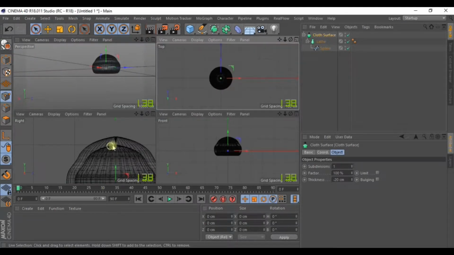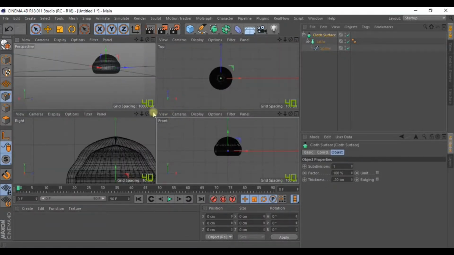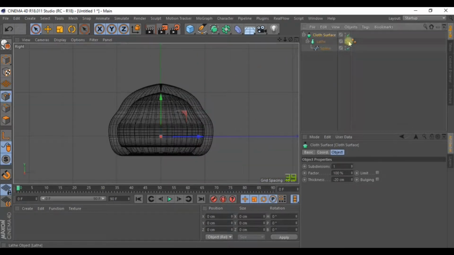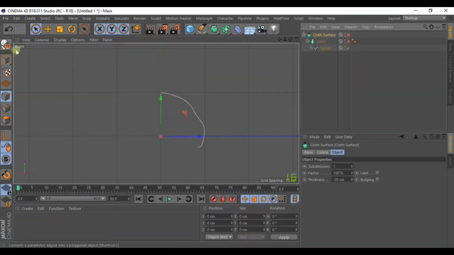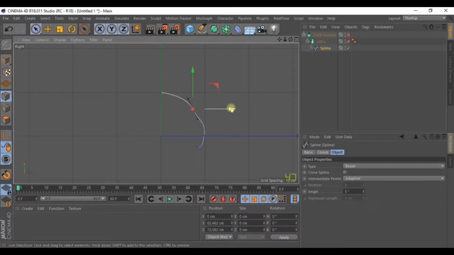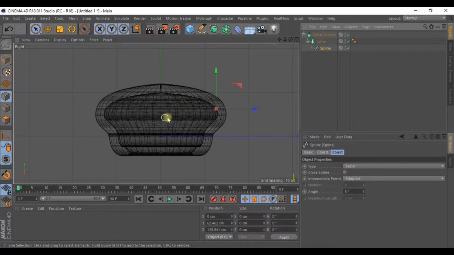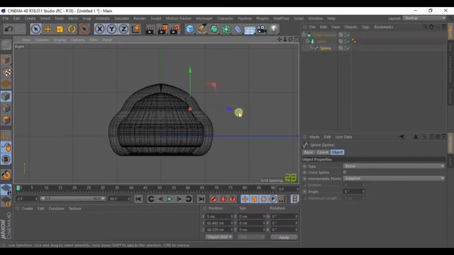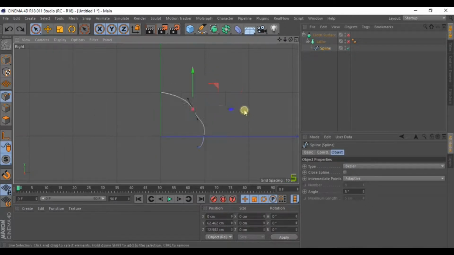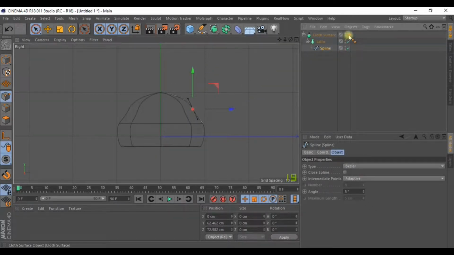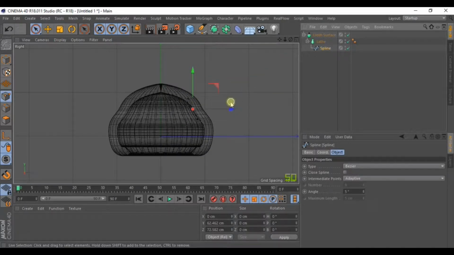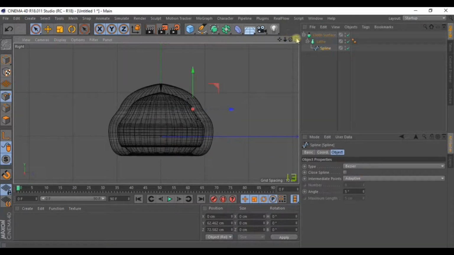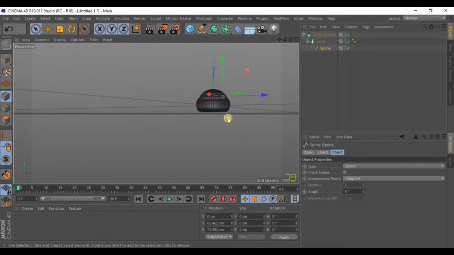You can modify the body if you want, and then we'll move on to the tentacles. Go to the right view, deactivate these elements so you just see the spline. Point selection. And now you can select those points to adjust the shape. If I do this and then activate these, see how the shape changes. Okay, go back and activate these again. We're going to move on to the tentacles.